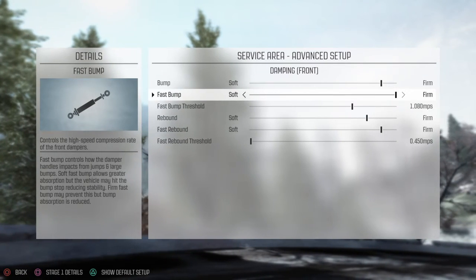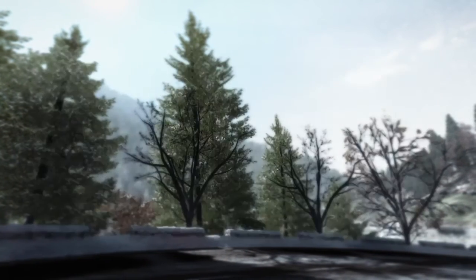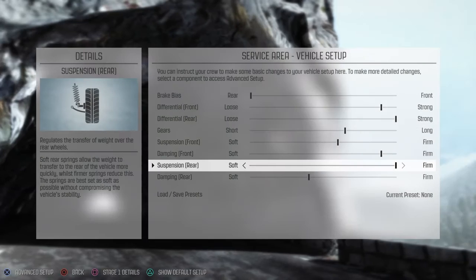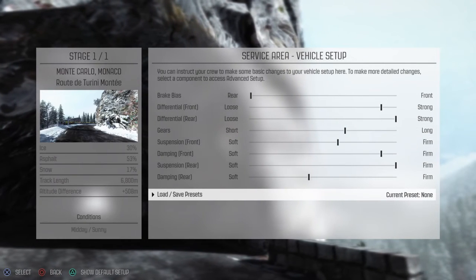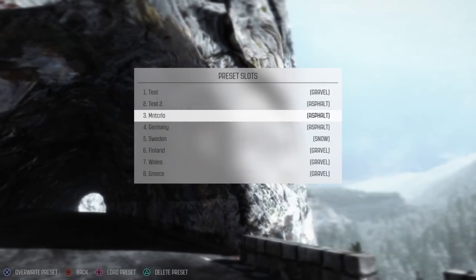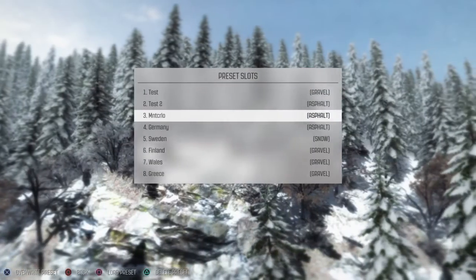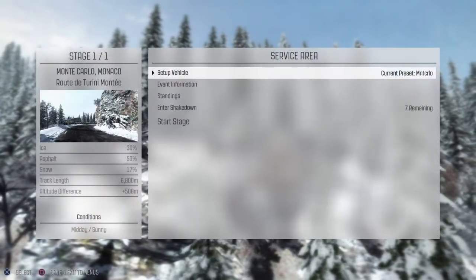What else did I miss? I think that's it for suspension. I'm going to load this in case I made some changes I didn't want to make, and then do a test run.